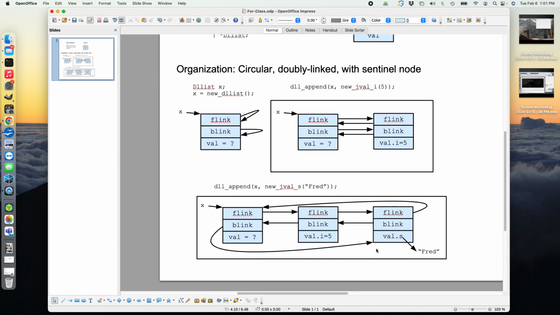All right, and then finally, you can use it any way you want. Right? I can say DLL append, new JVal S, give it a string, Fred, and what's going to happen? Again, it's going to hook it in because it's append. So append will put it at the end of the list, which means it puts it right here. And again, blank, blank, now we can chase the forward pointers, chase the backward pointers, the val field. This one now you'd have to interpret with that S, and it would be a char star, which is going to point to these 5 bytes, Fred and a null character.